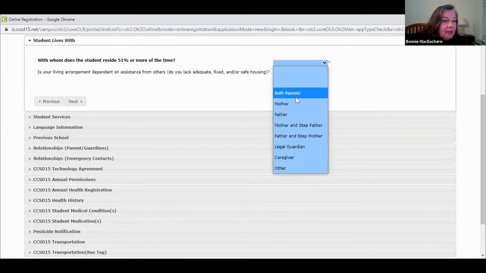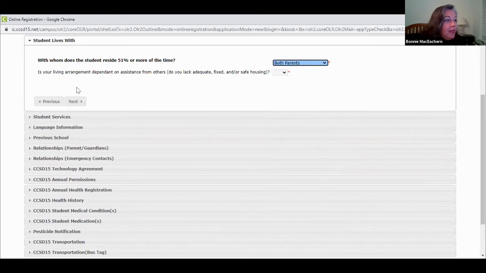Again, you're going to collect next. This child lives with both parents, legal guardian. You have several choices here. Is your living arrangement dependent on assistance from others? Do you lack adequate fixed and/or safe housing? If you do, click yes, and we will have someone contact you to see if we are able to help you with some accommodations that you might need. In this case, no.